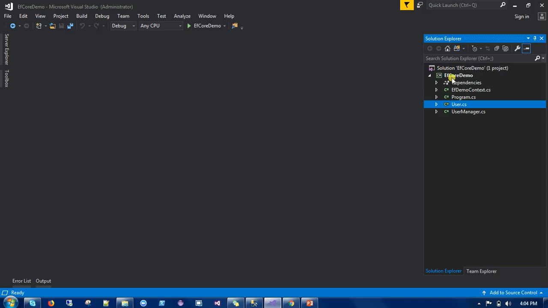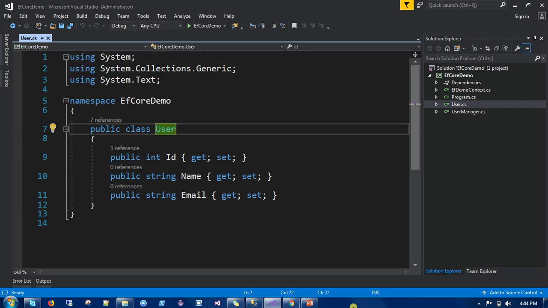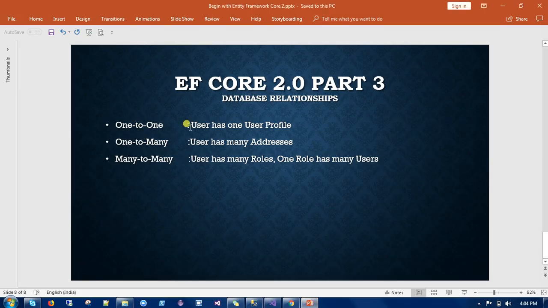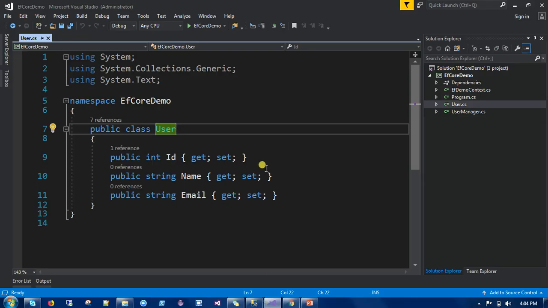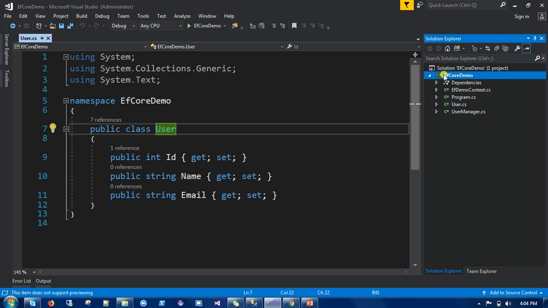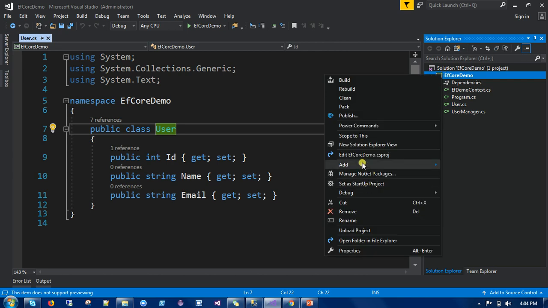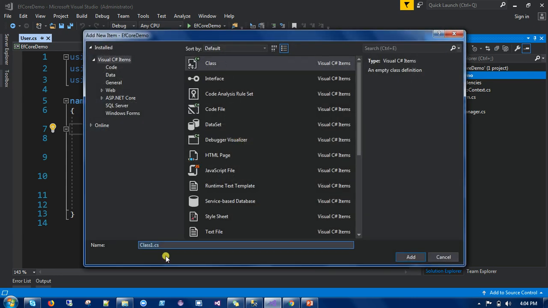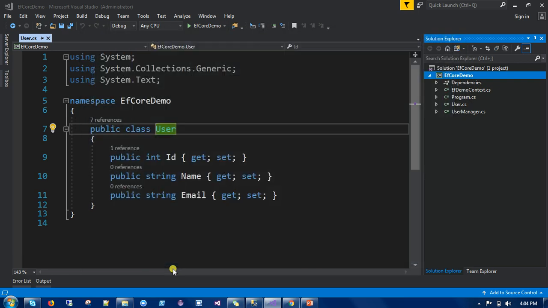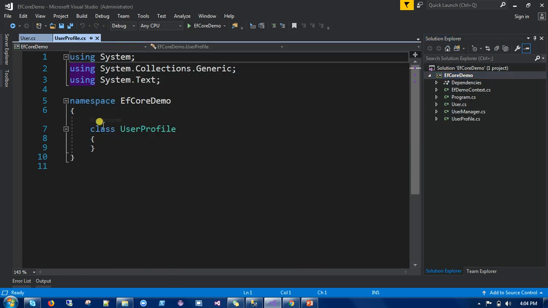For the demo purpose, we will continue with our demo project, which is EF Core demo. And since we already have a user class, first we'll look into the one-to-one relationship. So let's go to code, and we already have a user class. We just have to create the user profile. Let's call it user profile, and we'll keep some basic properties here.